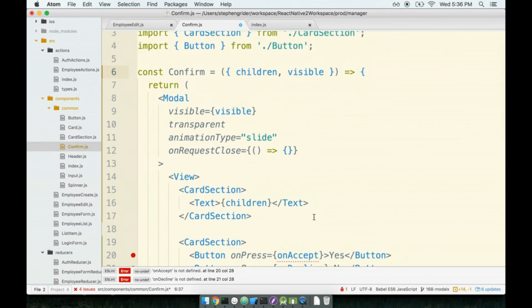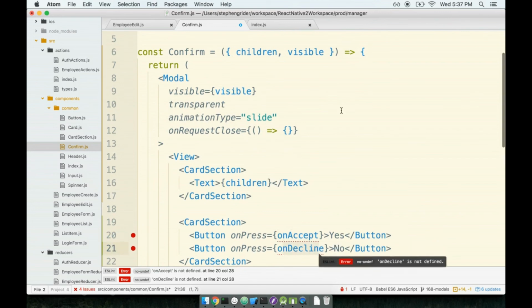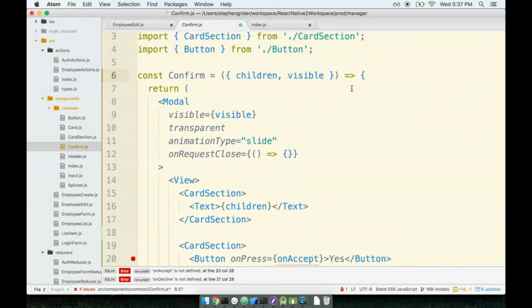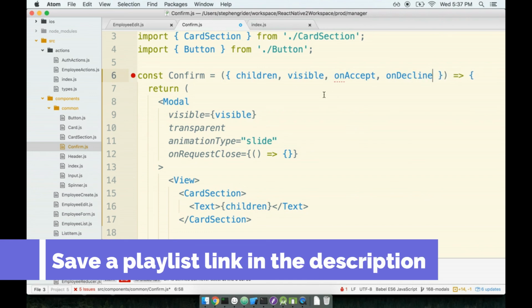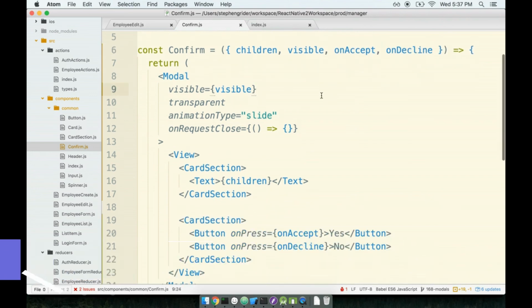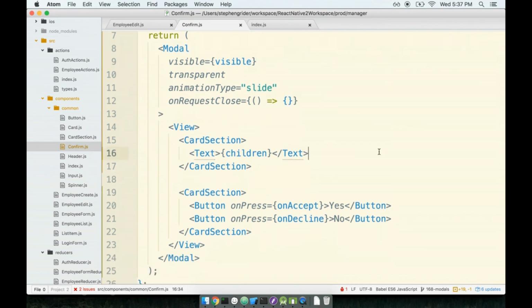Now, last thing I forgot to do, we designated the on accept and on decline. Those need to be passed in as props. So let's do that as well. All right, whew. That is a lot of typing. Unfortunately, we're still not quite done. Believe it or not, I know. I would love to be, but not quite yet.